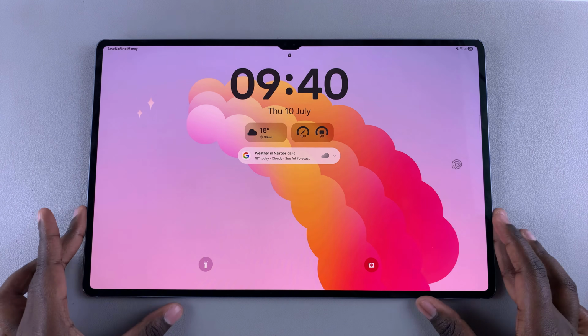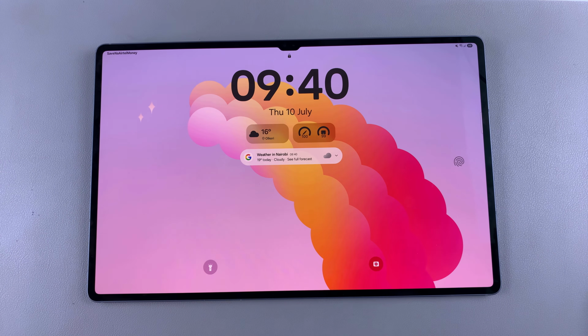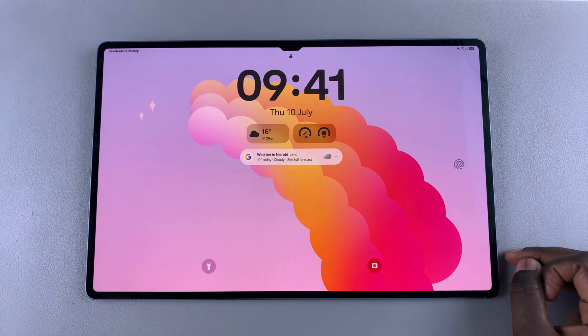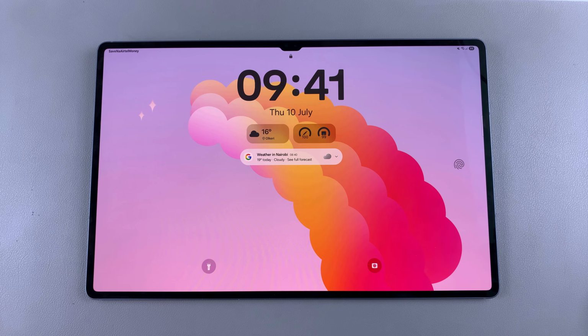So in this video, you'll learn how to add an analog clock to the lock screen of your Samsung Galaxy Tab S10 or S10 Ultra. So if you'd prefer to use an analog clock, the first step when it comes to adding it is to simply access the lock screen editor. Now you can do this in two ways.